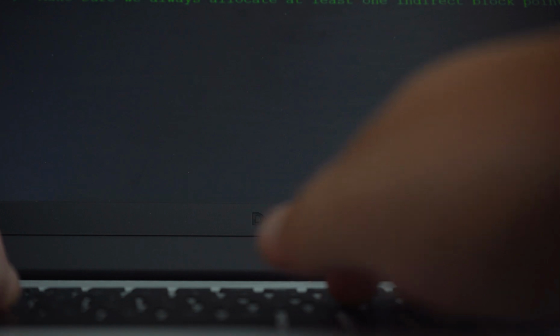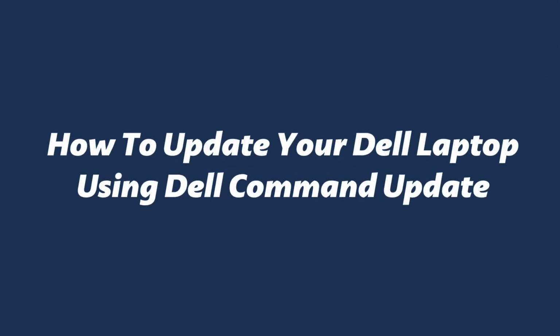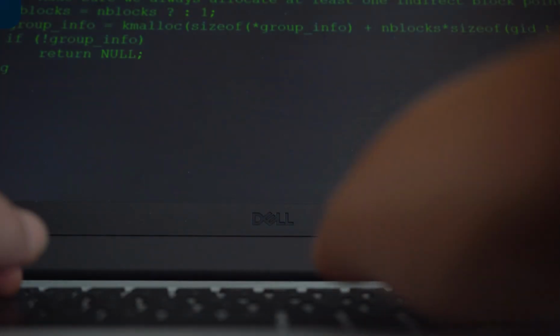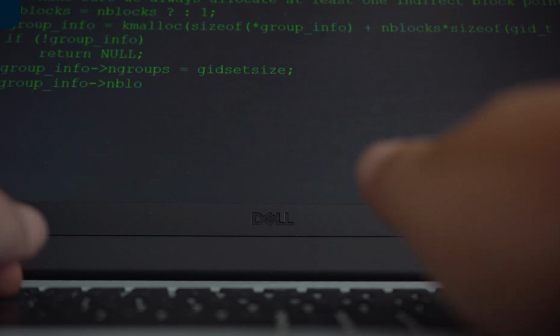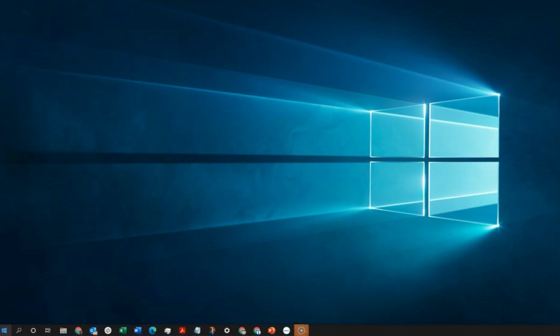Hey everyone, in this quick tutorial, I'll show you step-by-step how to update your Dell laptop using Dell Command Update. Keeping your system updated improves performance and security, so let's dive in.